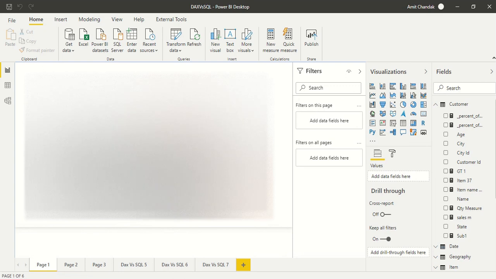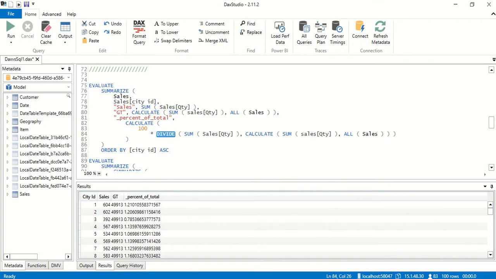We are continuing our DAX versus SQL series. In this series, we are going to have this video where we are trying to get the percentage of total. And to get this percentage of total, let's first look at the SQL, how we are going to get it.